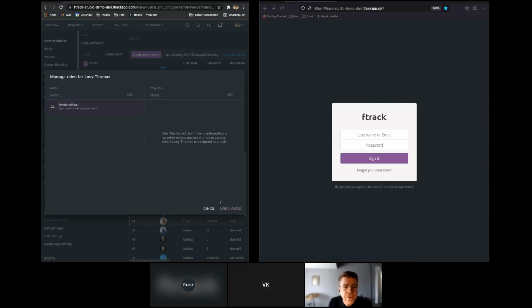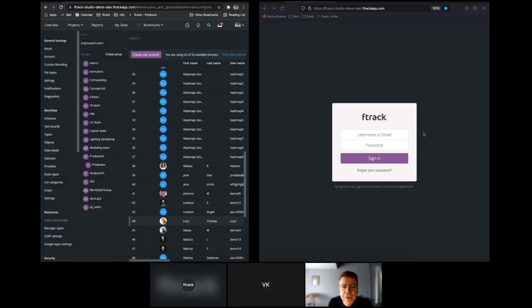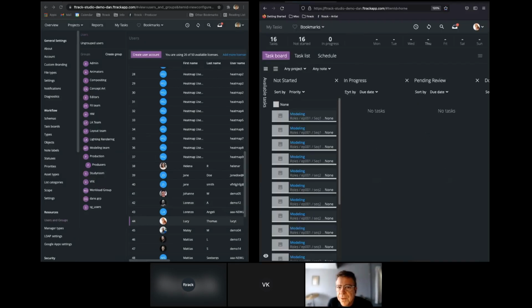And the restricted user role has a set of permissions that are denied to Lucy. So if we look up here now at the menu, she can only see the My Task page and the Bookmarks menu. She's only seeing what I allow her to see, whereas I am an administrator and I can see overview, projects, reports, my tasks, and so on.